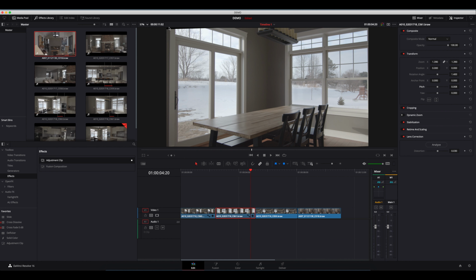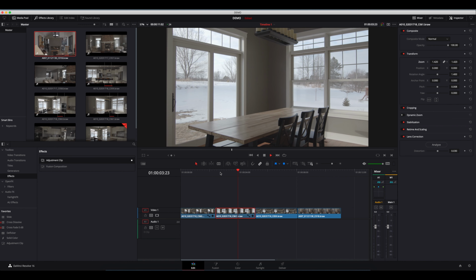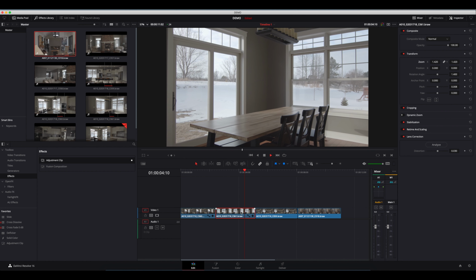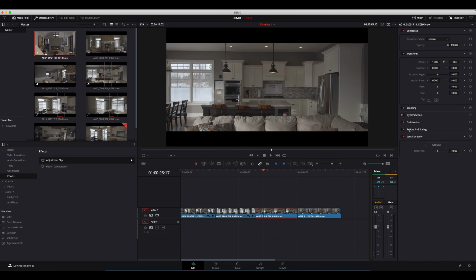Looks pretty solid. Now again, I shot these with cinema bars, so I didn't zoom in all the way. I probably could here. And it still looks a little off, so just go ahead and rotate it a little bit. Bring this distortion up a little bit. Perfect. Go on to the next one.